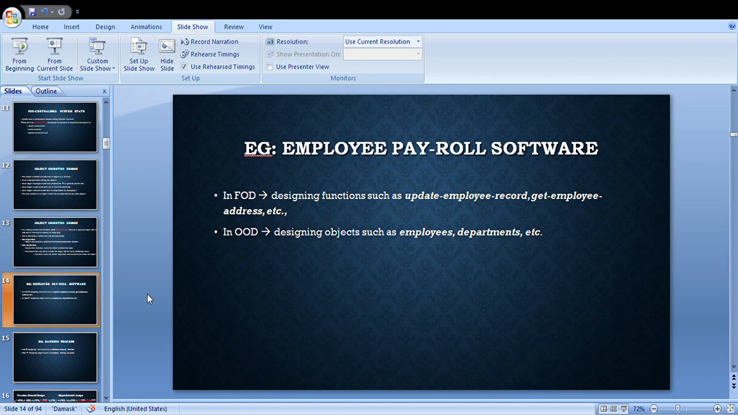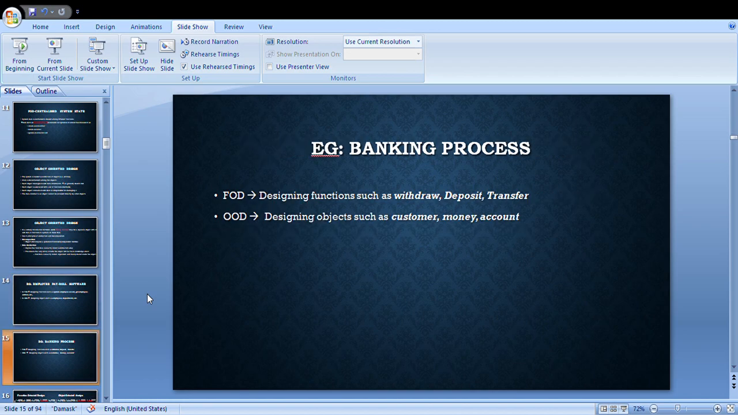Then an example: employee payroll software, and how we can differentiate between FOD, or function-oriented design, and object-oriented design. For function-oriented design, we design functions such as update employee record, get employee record, etc. In object-oriented design, we design objects such as employees, department, etc. In a banking process, the function-oriented design functions are withdraw, deposit, transfer, etc. And the object-oriented design objects are customer, money, account, etc.